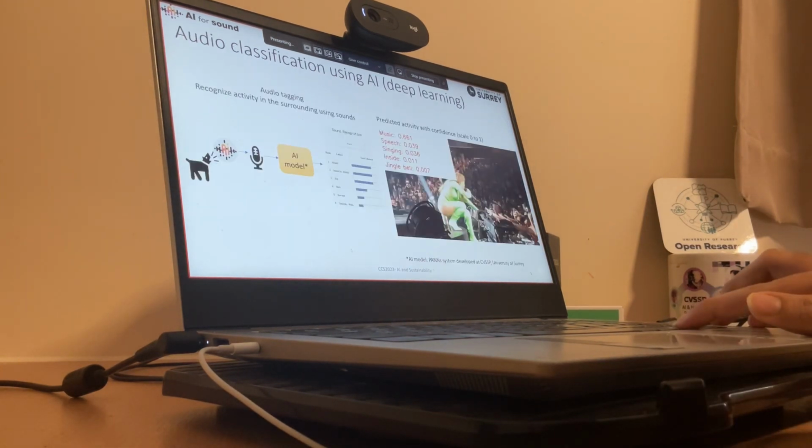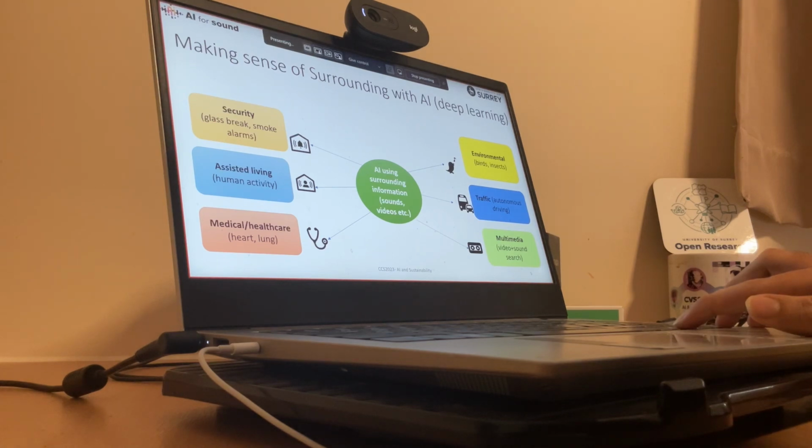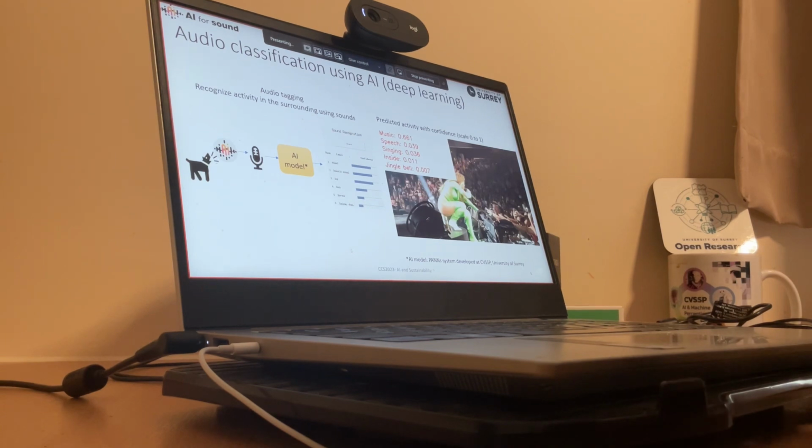Here are a few of the state-of-the-art AI systems that are used in real time. I will share those with some demos. One of them is the audio classification framework, where an audio tagging system can recognize activity in the surroundings using sound. Given a microphone signal, which is the sound, the AI model tells which activity is happening in the surroundings. So let's see this video, how the AI model can detect things in real time.